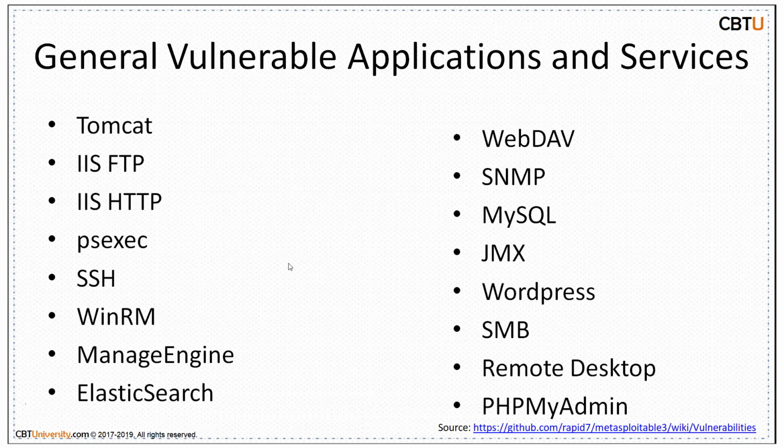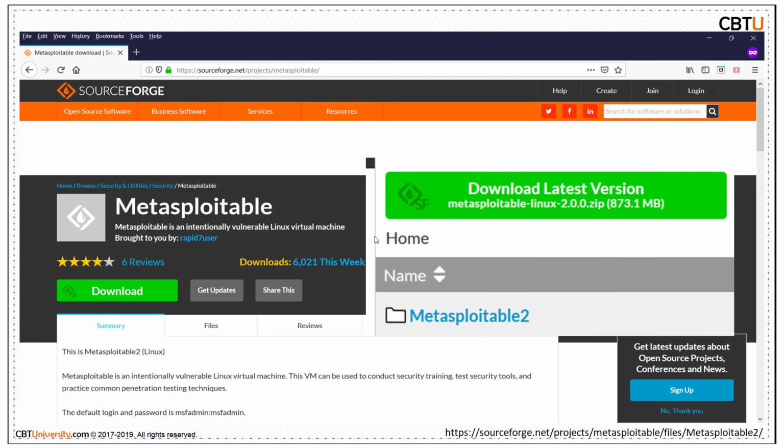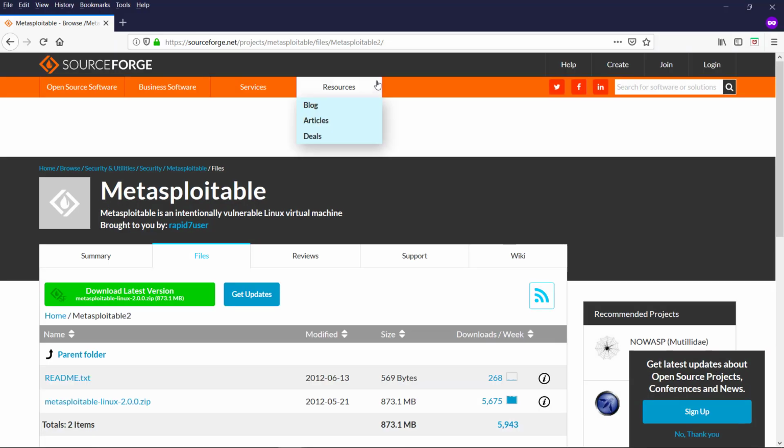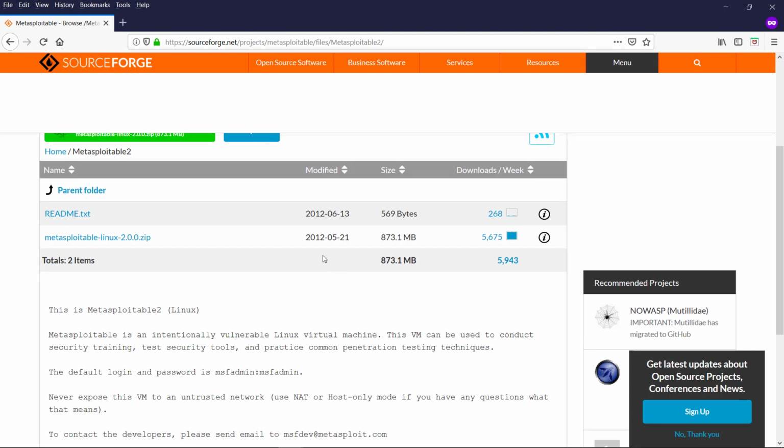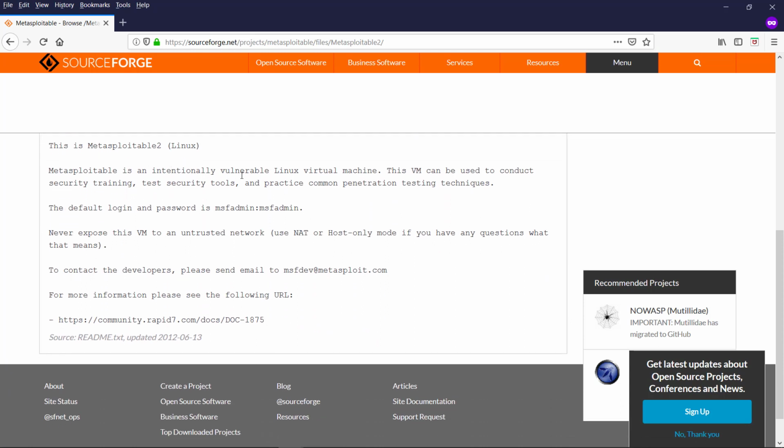These are the general vulnerable applications and services: Tomcat, IIS, SSH, MySQL, WordPress, and others. The respective organizations continuously work towards fixing bugs and keeping them secure. This is Metasploitable 2. This is the Metasploitable 2 link. This version was last updated in 2012. As we have seen, this is a fully vulnerable Linux virtual machine provided by Rapid7.